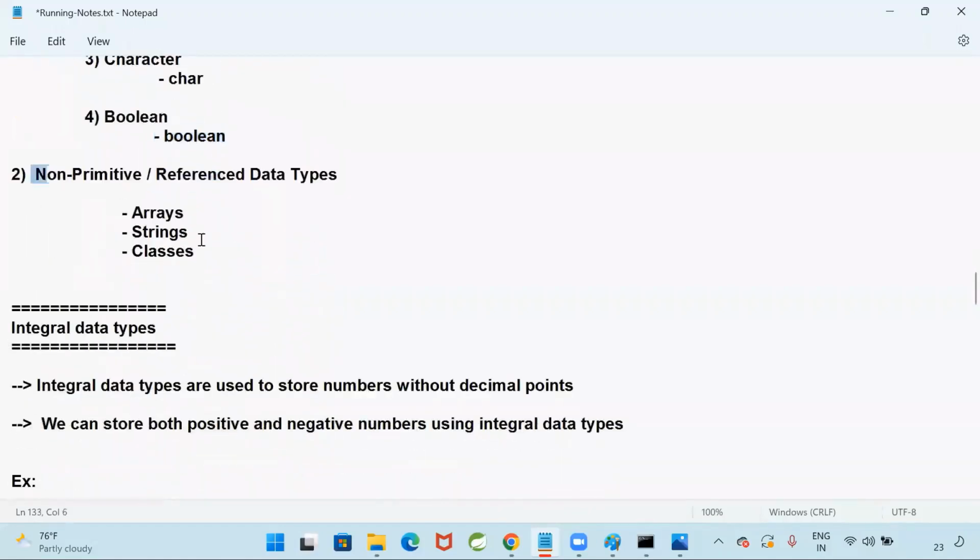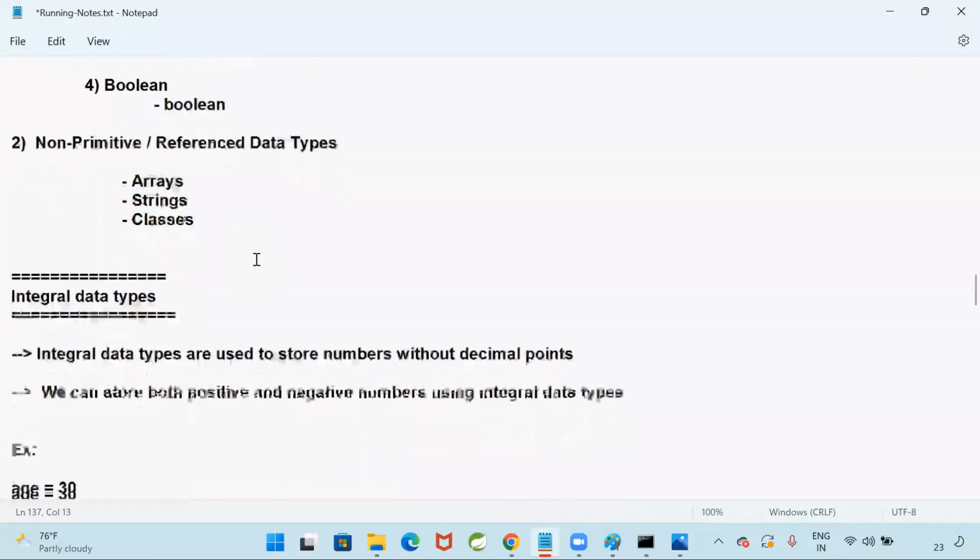Coming to non-primitive data types, there are three: arrays available, strings available, classes available. We'll come to that in the coming classes. Arrays, strings, and classes. Next one.